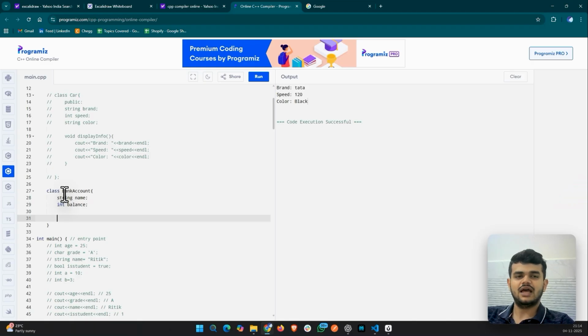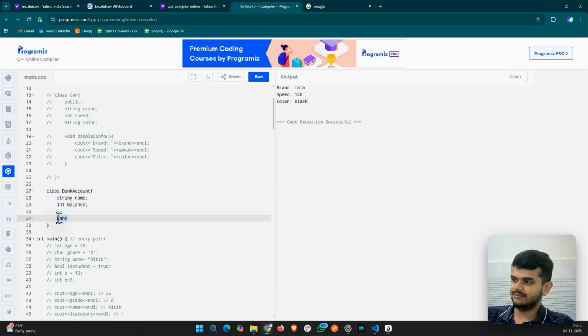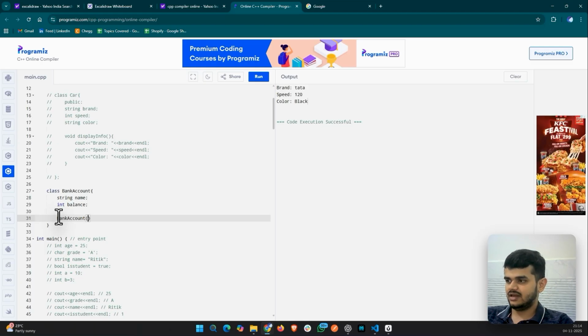Apart from this, what we could have is something called a constructor, right? So what is a constructor? A constructor is the first instance which gets invoked when you call a class. A constructor is created with the same name as your class. So I can just say bank account. It is just like a function itself, nothing fancy, but it gets called as soon as you run your object. So I will have the name as string, and I'll have the balance as int.